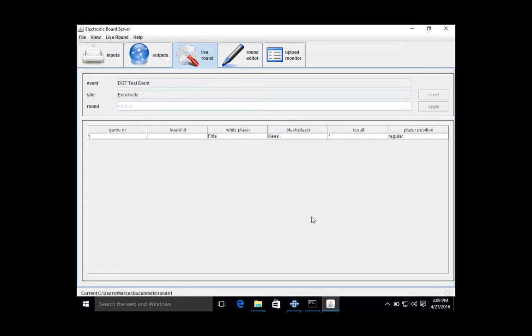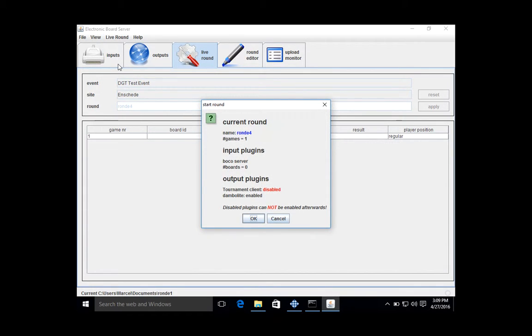So everything now is set, and now you wish to start the round. You do this by going again to the contextual menu Live Round on top, and you press Start Round. When you press Start Round, a pop-up will appear, displaying the current situation. It says you're right now in round 4. The number of games or the number of boards is 1, and you are broadcasting via the Dumbo Lite applet, which is enabled.